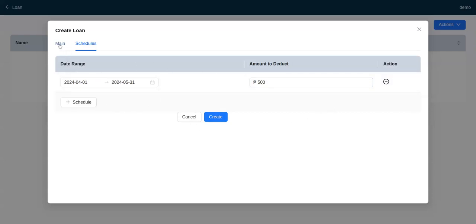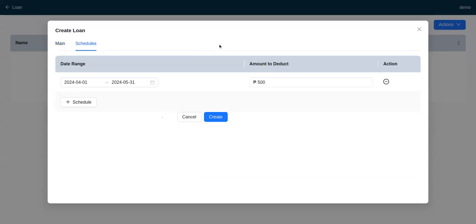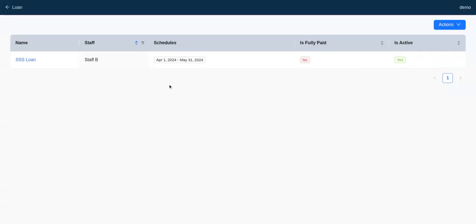So this would mean that this loan would deduct on the first payslip or the first pay cycle, and the amount that it will deduct is 500 for April to May. And if we wanted any different schedule, any different amount to be deducted, we could add here. And there, as we can see, we've created our loan.